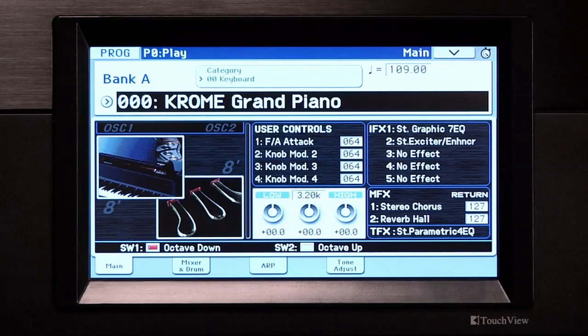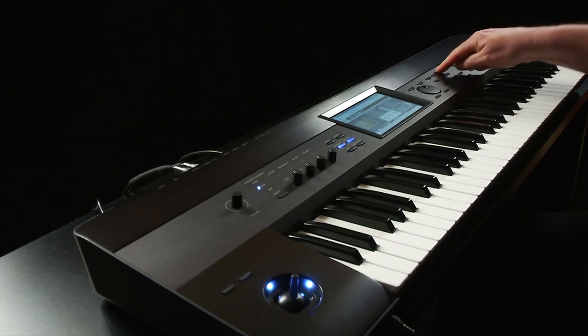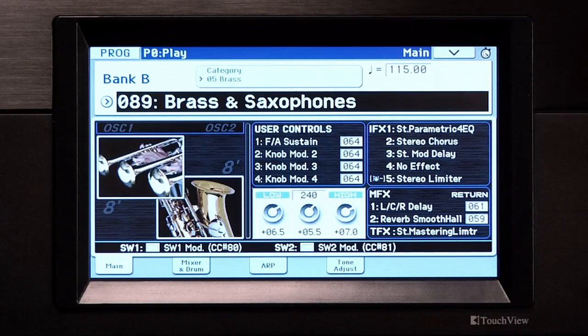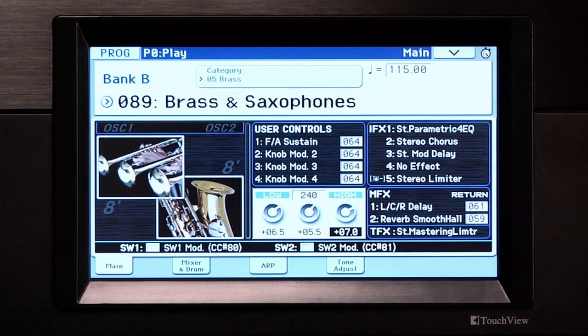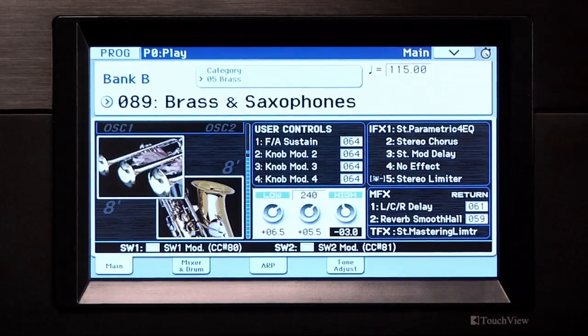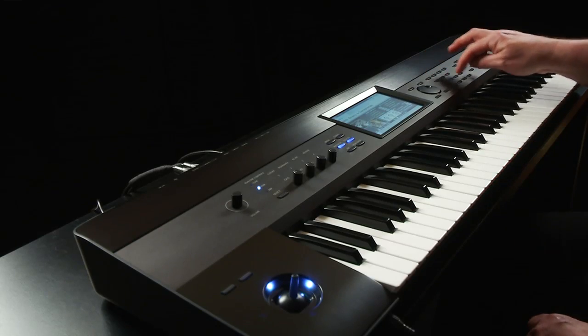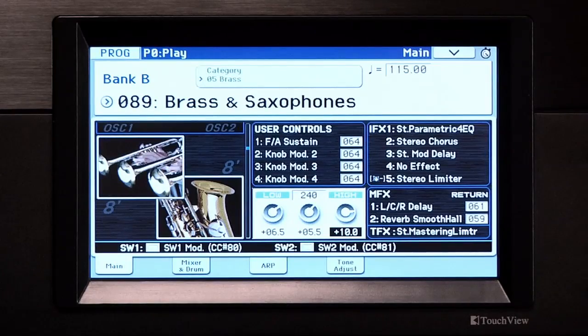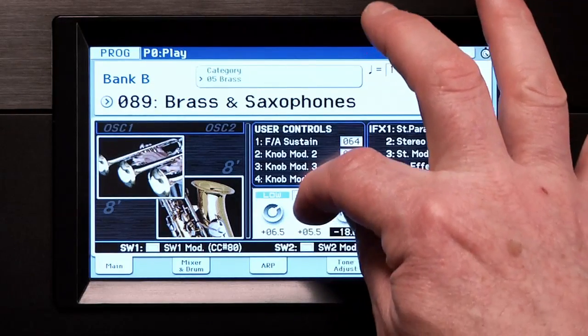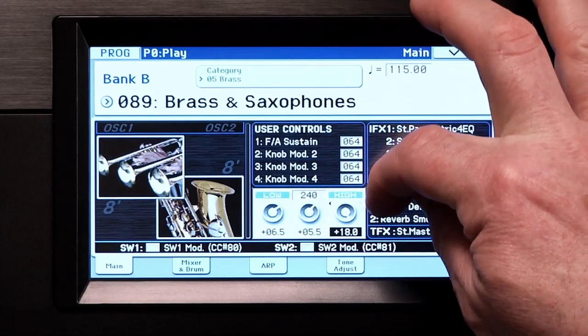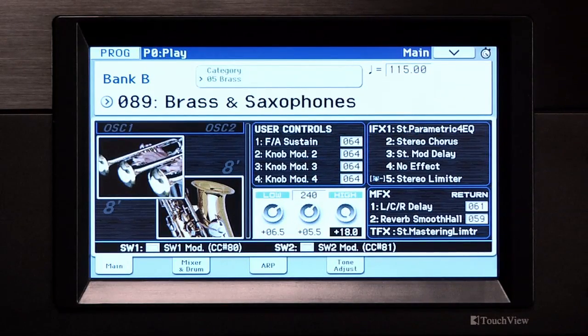Select program B89 Brass and Saxophones. Each program has a programmable 3-band EQ. The EQ settings are displayed on the screen and can be adjusted in several different ways. For example, touch the value and use the value controllers, or the numeric keypad, or touch the knob and drag your finger left and right. You can reset the value to 0: stop touching the screen, touch the parameter again and drag up. We'll look at other methods of changing values later in the video.